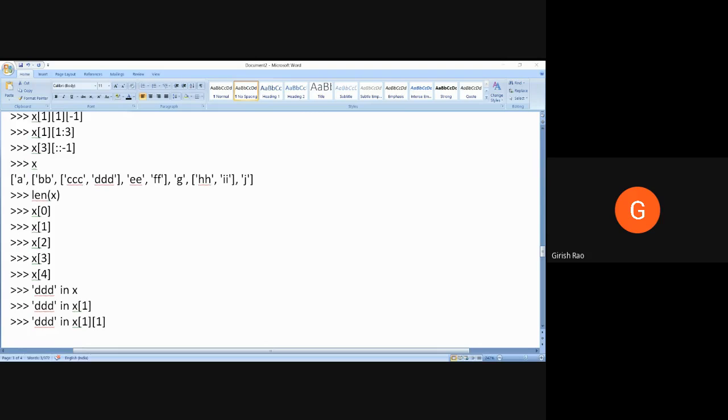Now, what will happen? DDD in x1. So what will happen? It will search from here. BB. Is it DDD? No. This is a list, so it won't go into this. Next element is EE. Next is FF. Is DDD matching? No. So it will give me false.